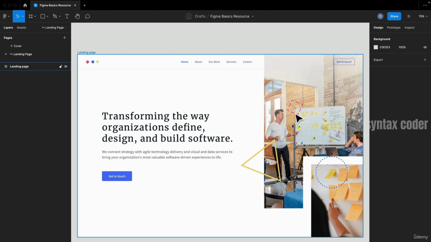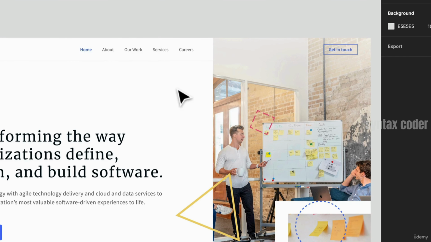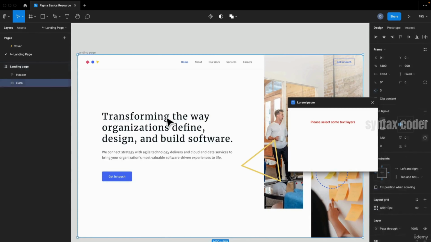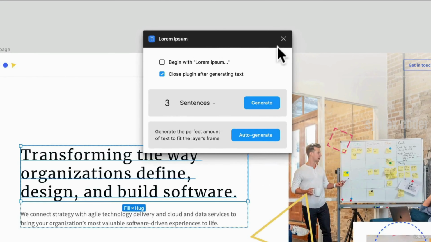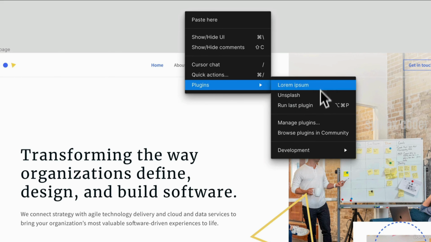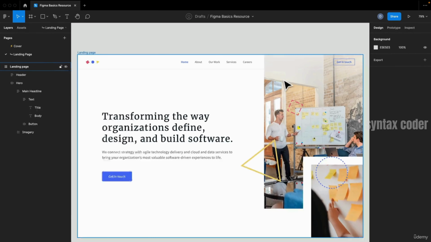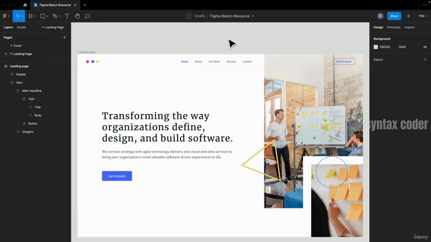And what you're going to need is the resource file. You're going to need a couple of different plugins. I'll show those to you right now. You're going to need the Lorem Ipsum plugin, which I will provide for you. So this is what it looks like. I'll provide a link for you. And you will need the Unsplash plugin, which I will provide for you as well. And that is all. So let's jump right in and start creating this landing page.